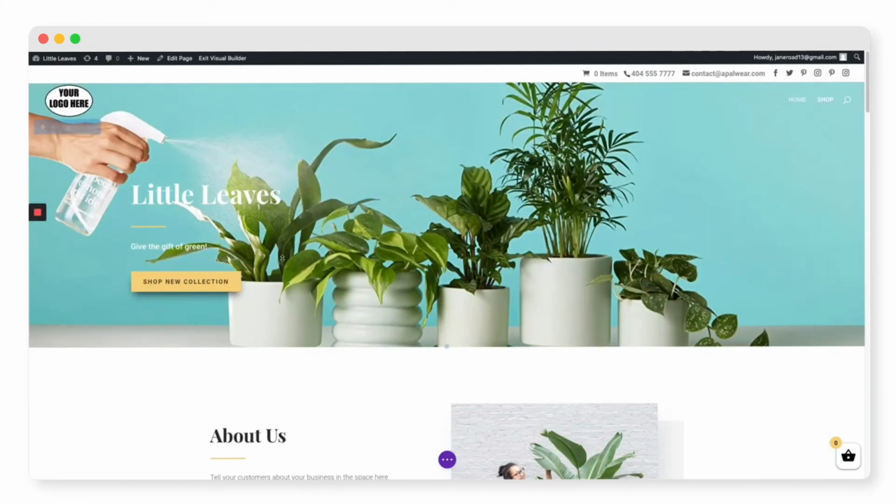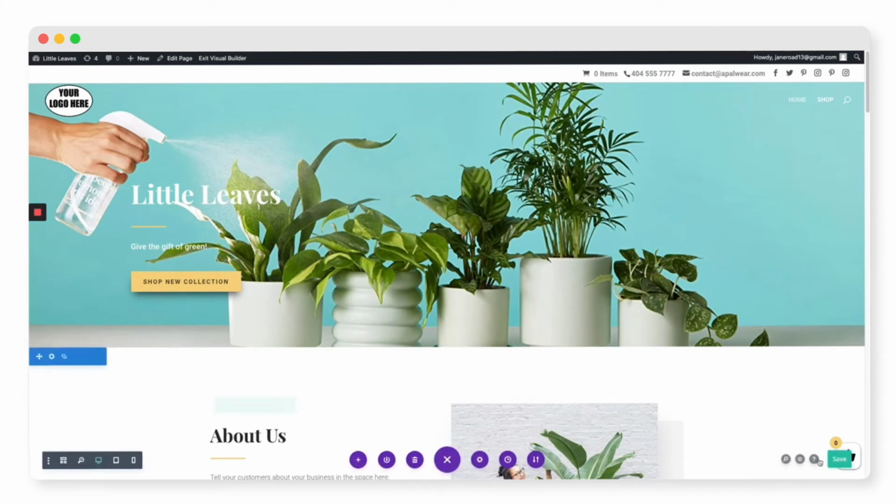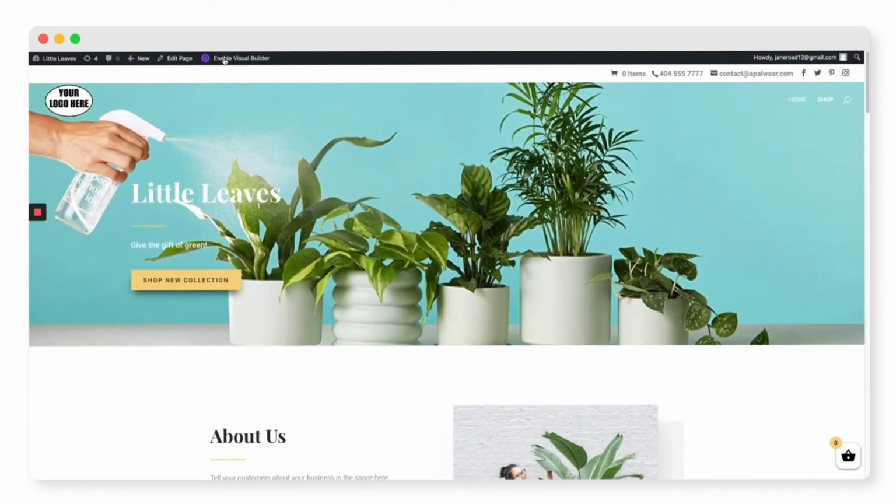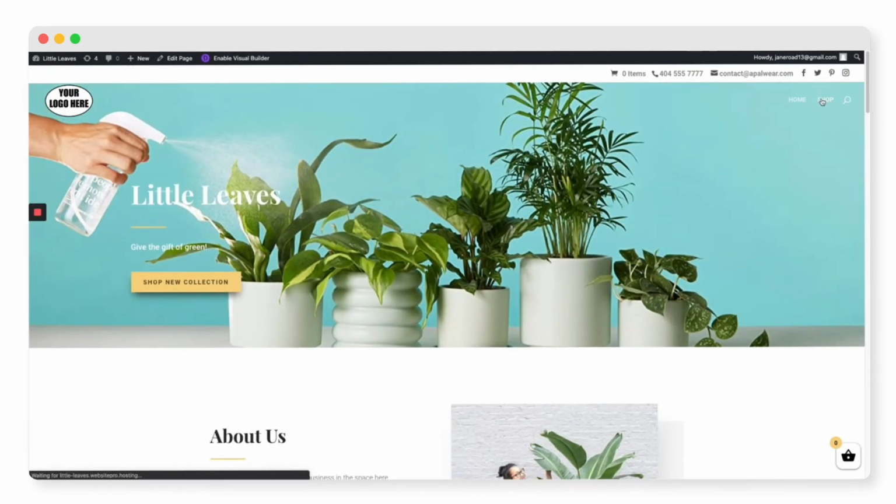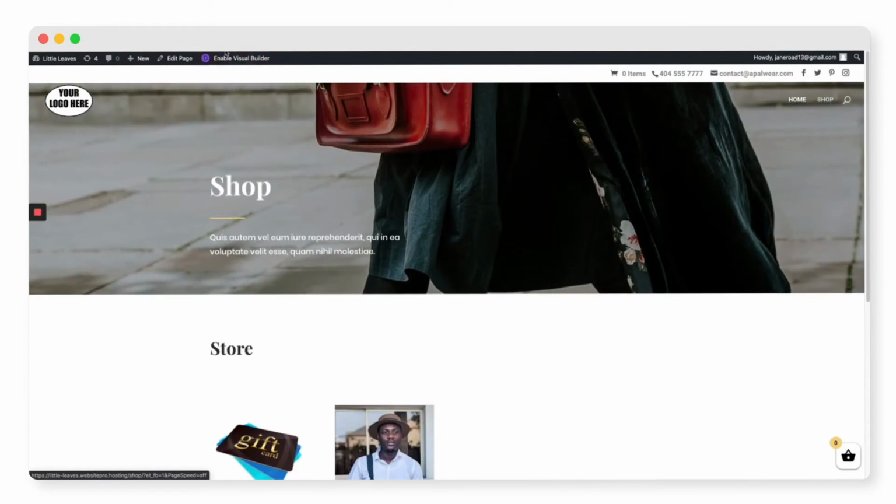Let's change this image and select one that we've already uploaded from our media library. If you're happy with your changes, click the purple button at the bottom of the screen and then click the Save button to the right. In order to move on and edit the shop page of your site, you will need to exit the Visual Builder first, navigate to that page, and re-enable it.